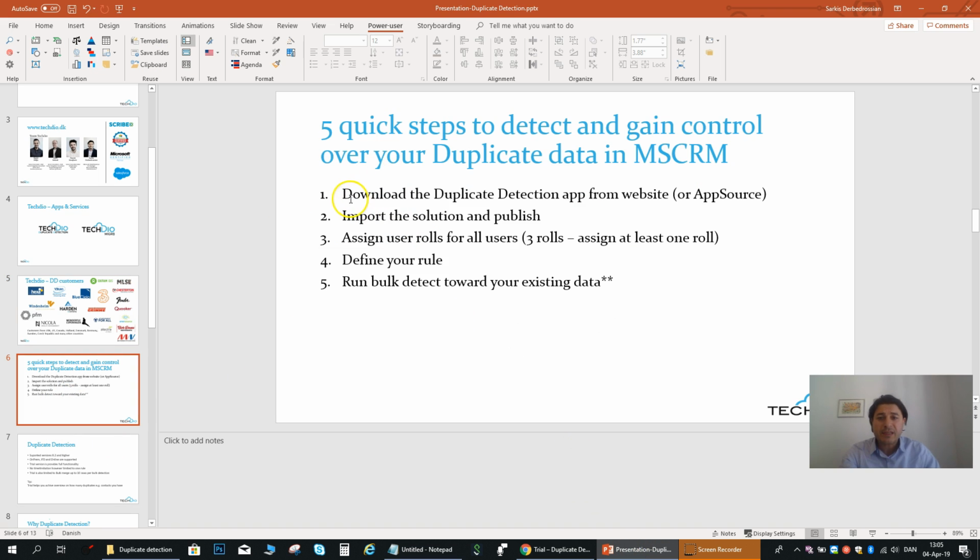What we have to do is basically simple 5 steps. Small activities. The first thing is downloading the solution from our website or web source. You import the solution and publish. Then, to make sure that users don't get errors, you assign all users the security roles. You need to assign a minimum of 1 role. You define your bespoke rules toward any entity, system, custom, etc. And then you can run the rule to detect duplicates in that corresponding table, in this case contacts.